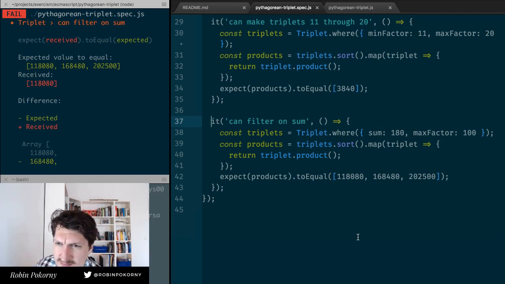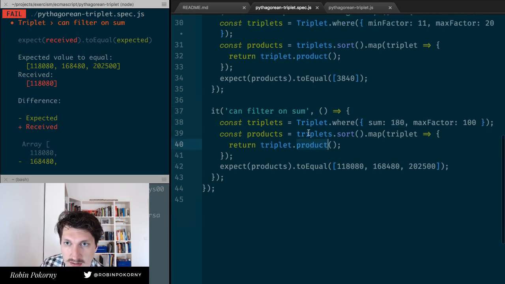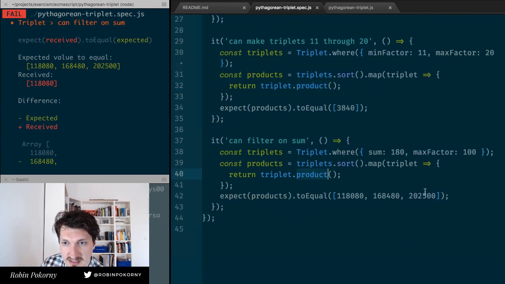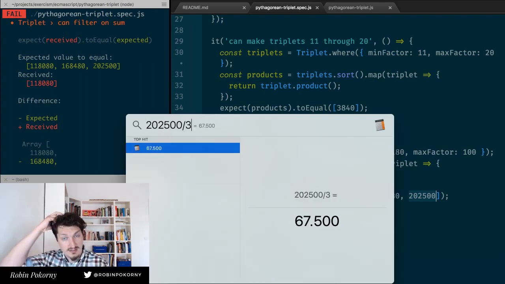Do I miss something? So max factor is 100 and the sum is 180. Oh, it's a product. Man. Oh, it's always a product. But that kind of means that divided by 3. Oh, no.